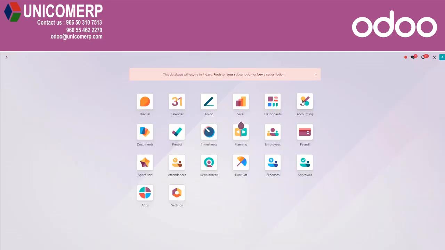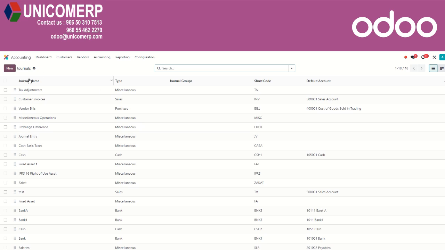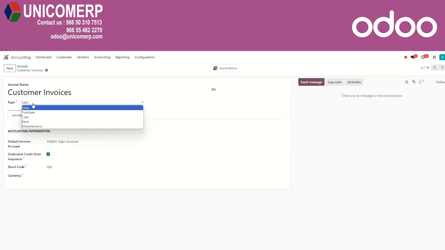In the journals list screen, we can see details such as journal name, type, journal group, short code and default account. These are pre-installed journals. Some of them are customized for Saudi Arabia. Now we will look into the configurations. First of all, we will take the customer invoice. For the customer invoice, the type is sales type.